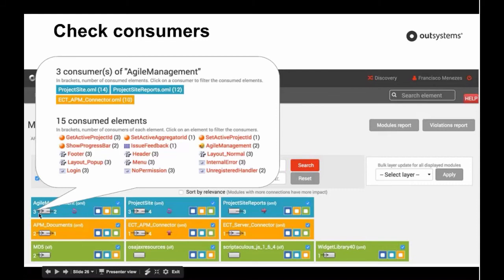And if I click on this number to see the consumer, I see that it's being consumed by two other end user modules and a core module, and I can actually see what is being consumed. Okay, I'm going to open the discovery tool next, but let me just explain the concept here. And I can even see that there are 15 exposed elements that are being consumed by other modules. And I can even filter if I only want to see what project site reports is consuming.